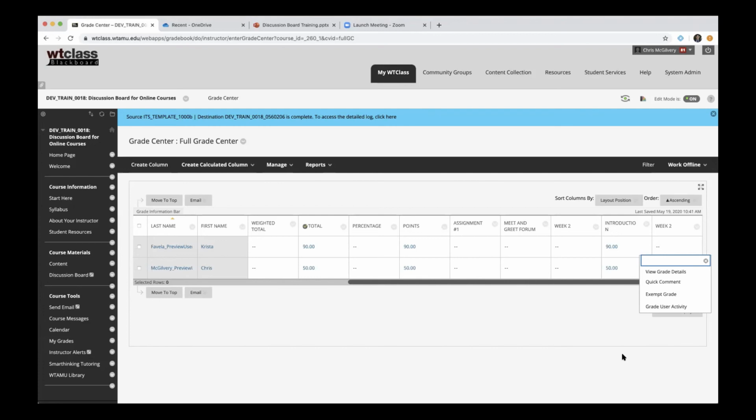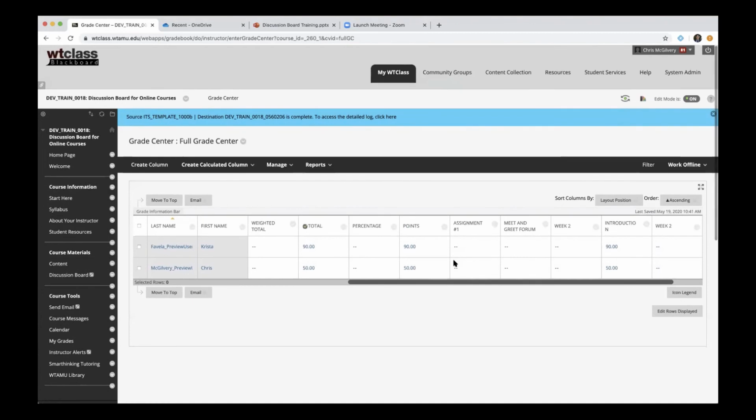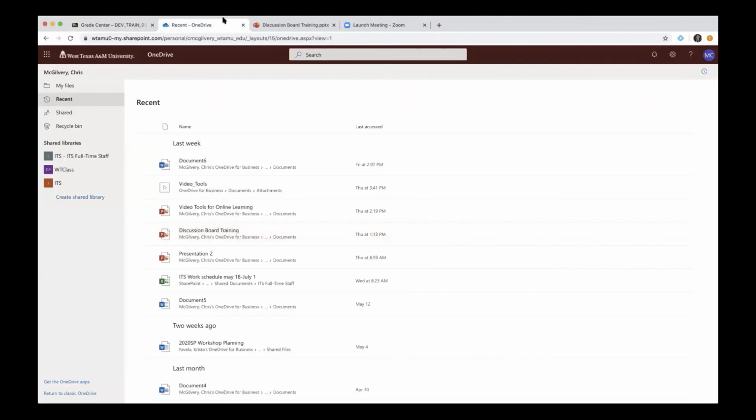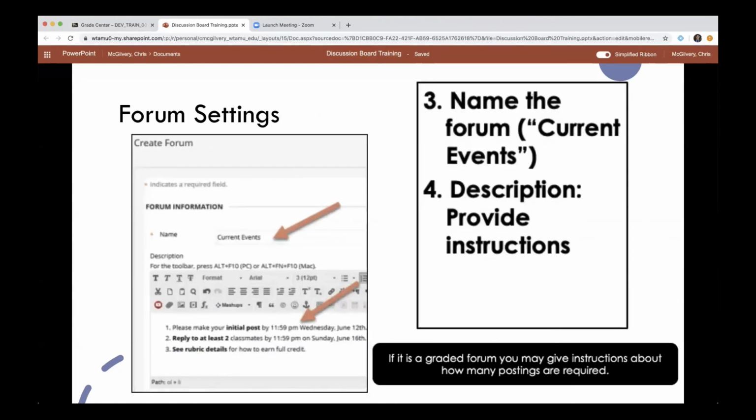So some folks like to just go into the needs grading area, and then some folks like to go into the full grade center to grade. So those are the basic tips and practices to implement your discussion boards and respond and grade.